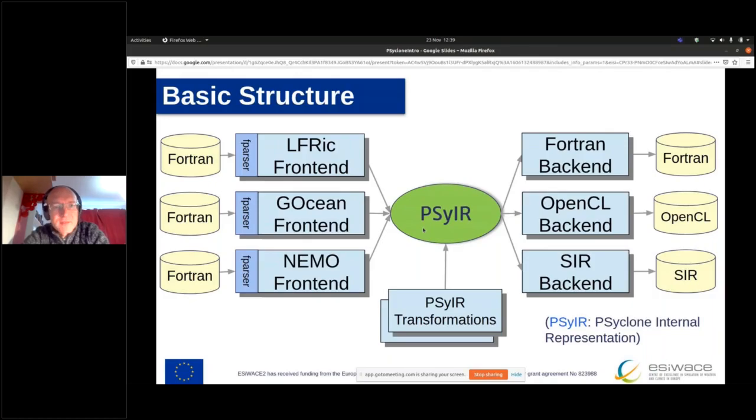On the left-hand side of this diagram, you have our front ends. So they're all Fortran based at the minute. So you can see in each of those front end boxes, there's a little box that says FParser, which is our Fortran parser. So the Fortran parser reads Fortran in, turns it into an abstract tree, and then we use that tree, we extract the information we need from that tree in whichever front end it is before we then generate the internal representation.